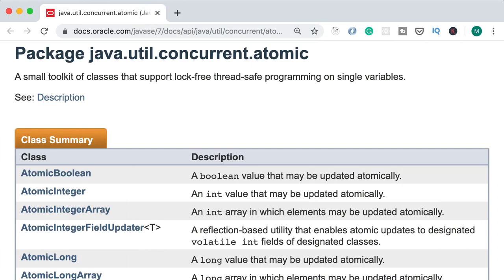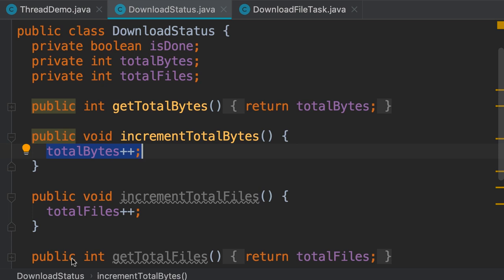Another way to achieve thread safety is by using the atomic classes in Java. So in this package, we have a bunch of atomic classes like AtomicBoolean, AtomicInteger, AtomicLong, and so on. With these atomic classes, we can perform atomic operations. For example, earlier you learned that incrementing a variable in Java is not atomic because it involves 3 instructions: get, increment, and write. With these atomic classes, we can increment or decrement a value in an atomic way.